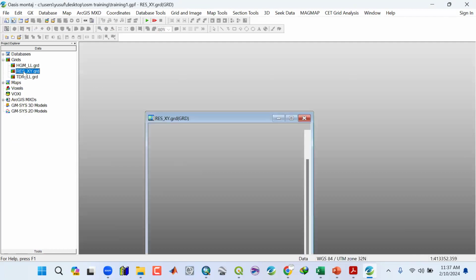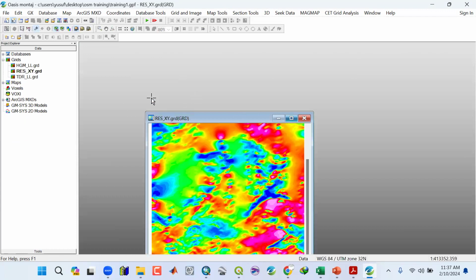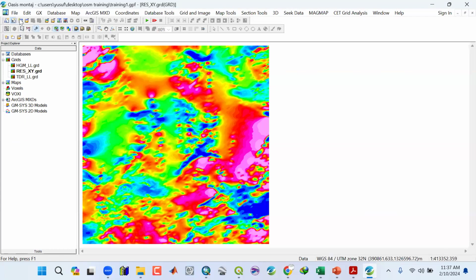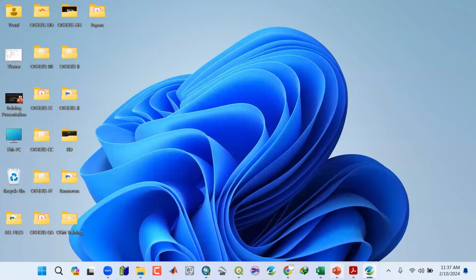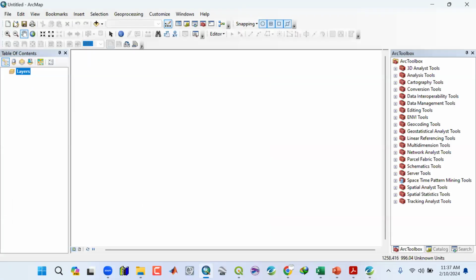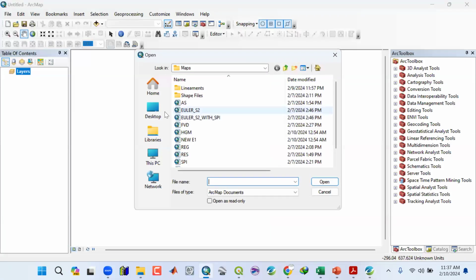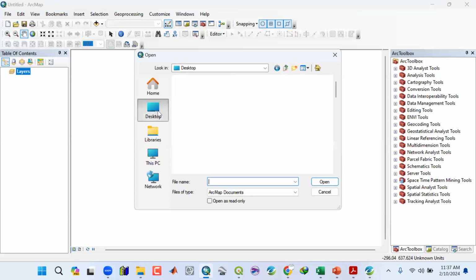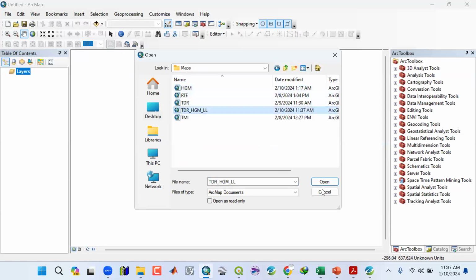When we start the depth, then we are coming back to this. So for now, we have done with this. Let's finish up what we have from yesterday. We'll go back to ArcGIS, open. Let's go to desktop and see where it is. OSM training, maps. These two maps are there.